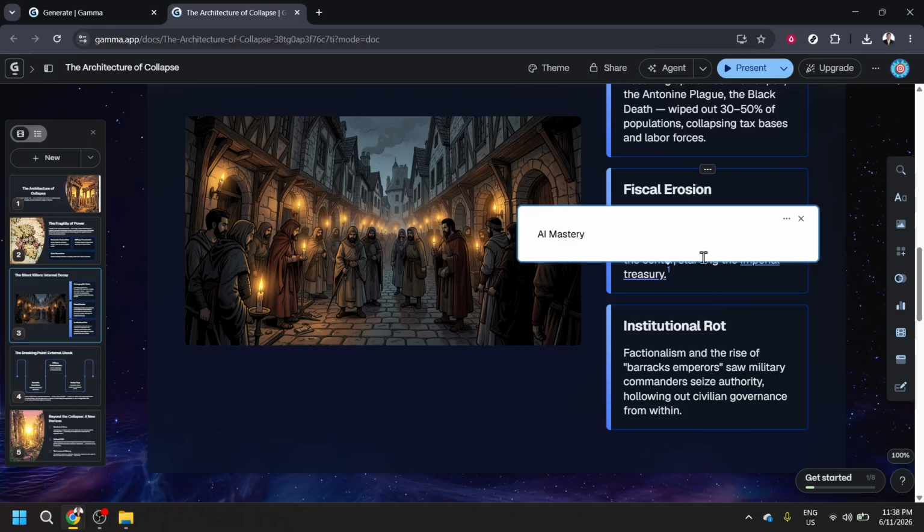One little tip from experience. Try to keep your footnote short, just the essential information. You do not need to write a full sentence. A quick source reference is all you need. And if you have multiple footnotes on the same slide, Gamma AI will automatically number them in order for you. That is a nice touch.